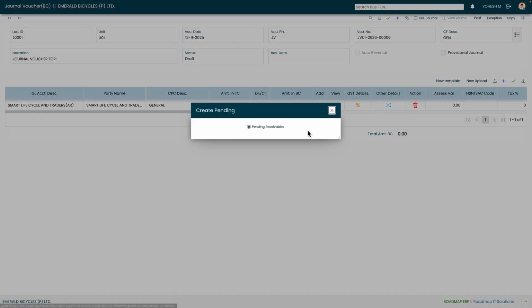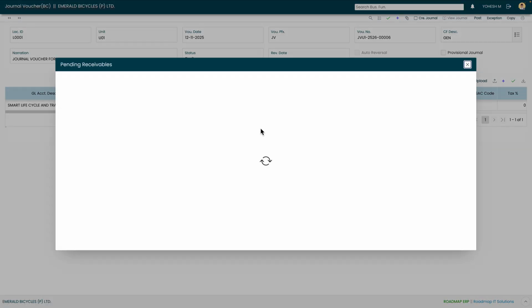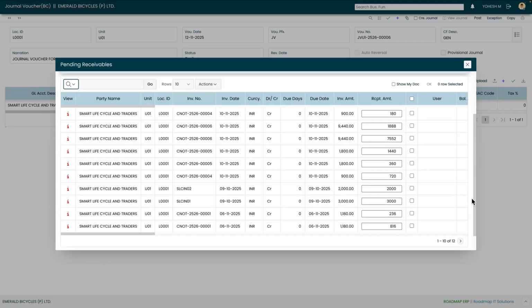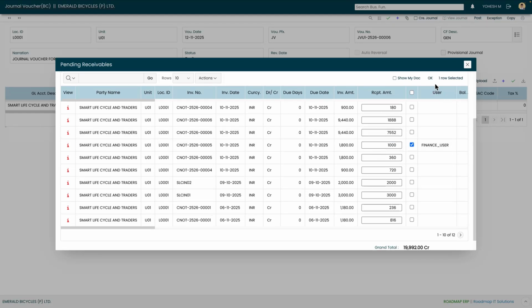Click the Add button to select the bills. Click on Pending Receivables to select the pending receivable bills. Enter the received amount. Select the document and click OK.